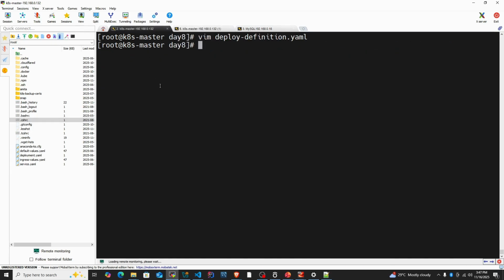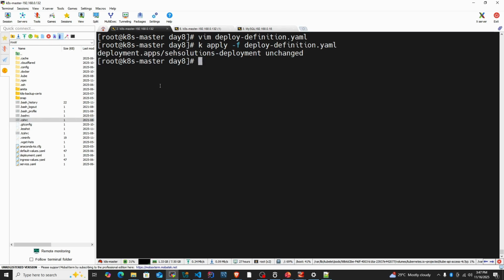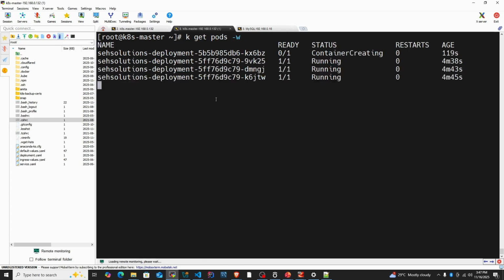Now apply the updated deployment file using kubectl apply -f deployment-definition.yaml. The moment you apply the changes, you will see a beautiful rolling update happening on our screen. Here, new pods are getting created and old pods are getting terminated one by one. This ensures zero downtime updates. Your application stays online throughout the rollout.